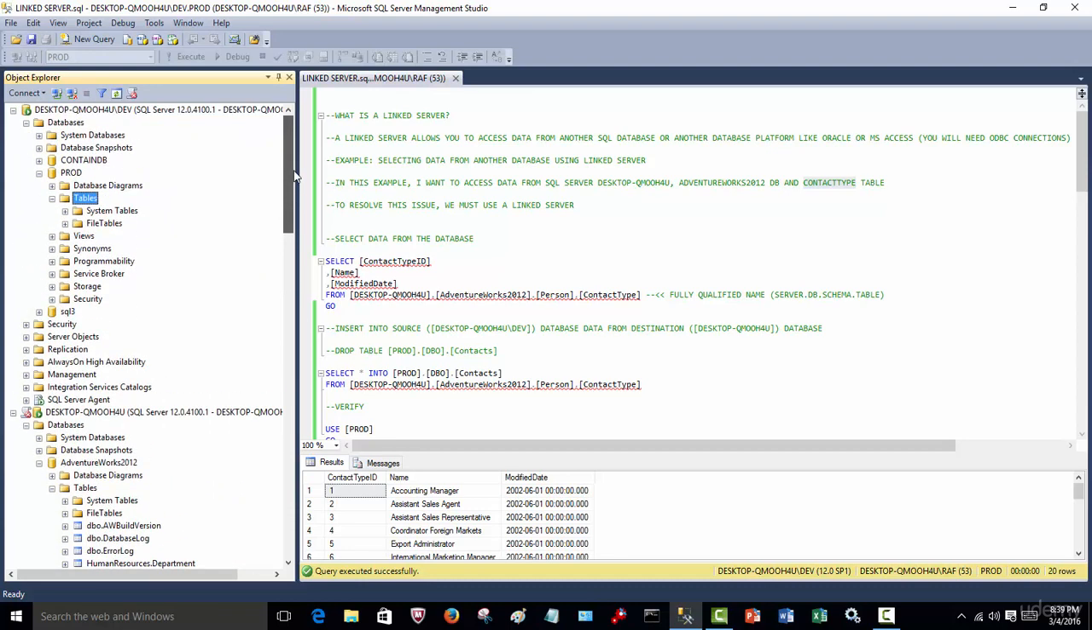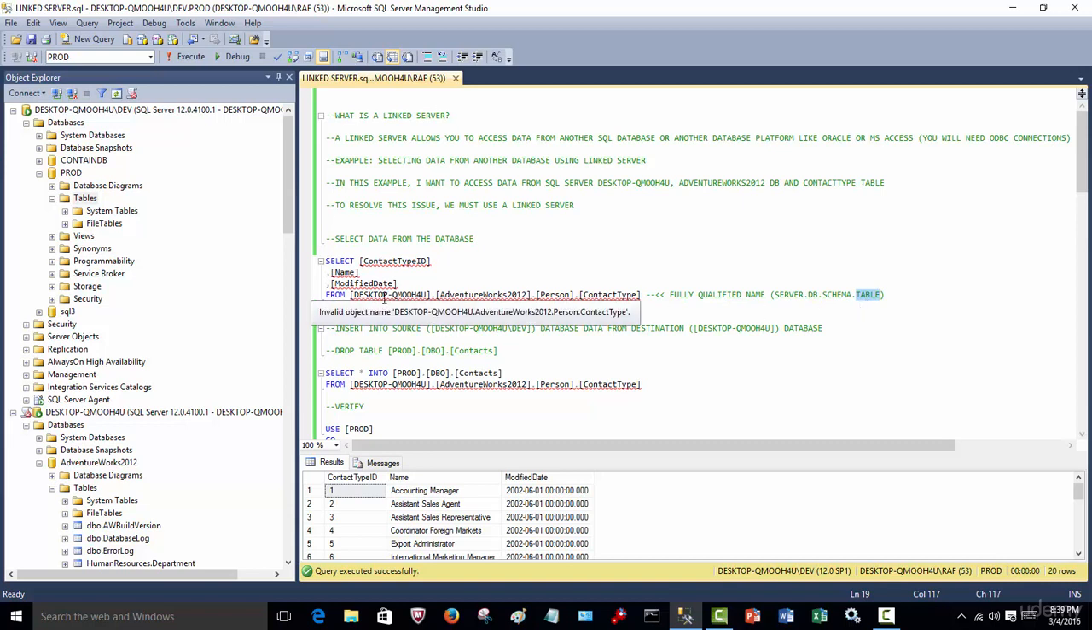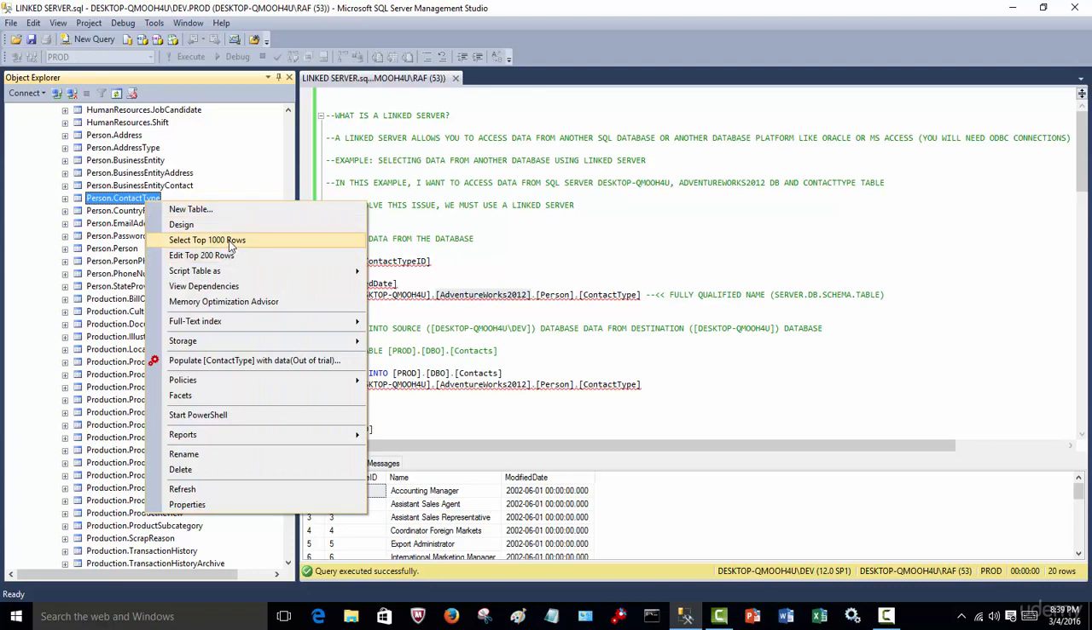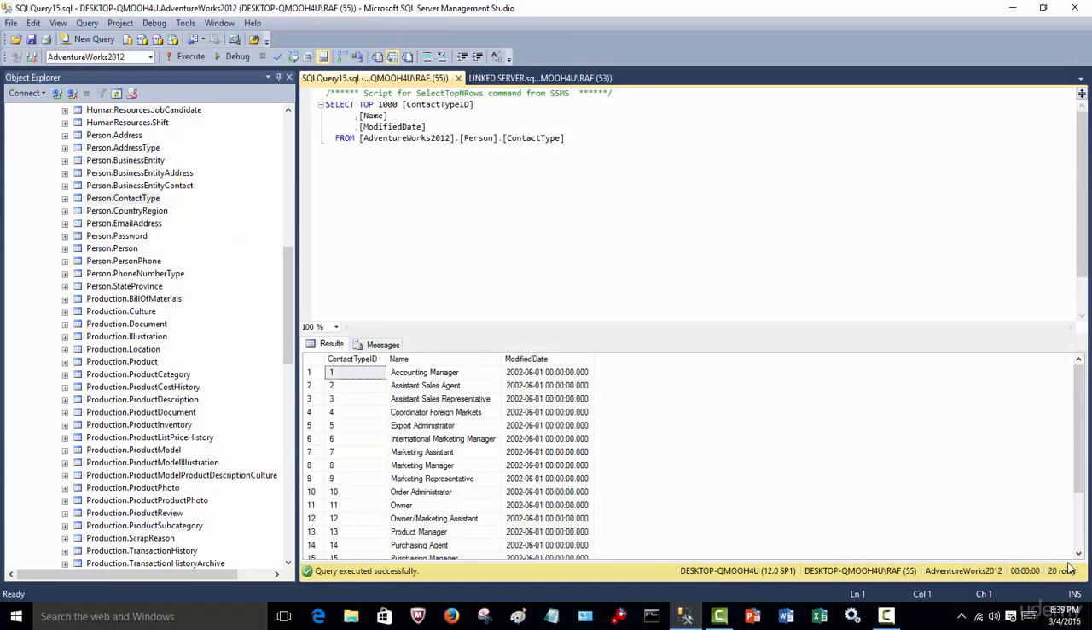But obviously, let's see what happens before I even create it. As you can see, this is a select statement that's using what's called a fully qualified name. The fully qualified name is the server name, the database name, the schema, and the table. In this particular case, there's the database name, which is this. This is the AdventureWorks database, which is this. And the schema and table is Person.ContactType, which is this right here. If I right click here, go select top 100, you'll see that I should be able to get access to 20 rows. So let me close that.